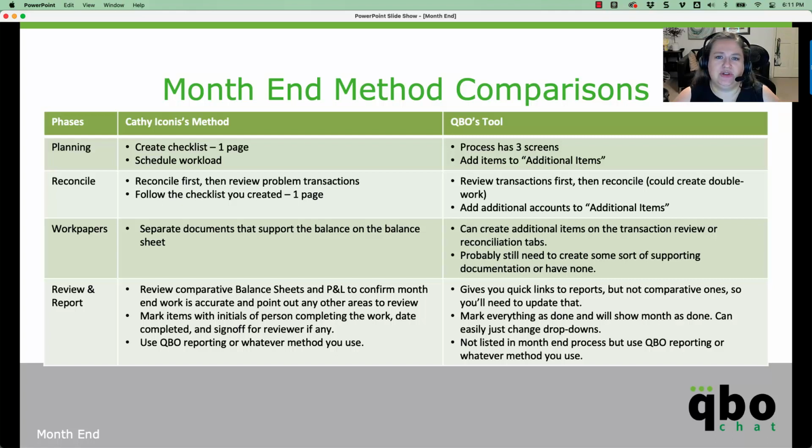I like to pull things out of QBO in case there are changes to prior periods, so I can come back and say, okay, what did the balance sheet look like last month? Why is it different now? And I can kind of pinpoint what those changes are. So I have this slide here within the deck of what the differences, the comparisons are, but let's actually look at the tool within QBO.